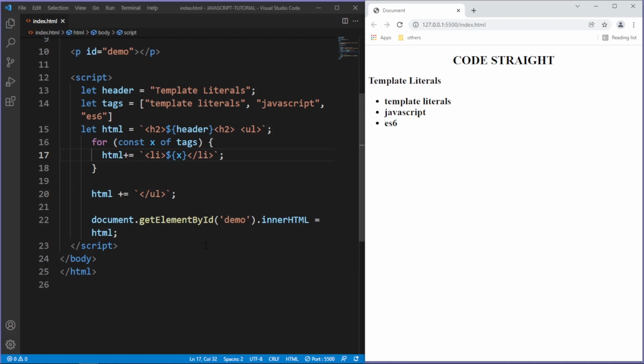You can have freedom of adding expressions, variables inside strings. And that was all about template literals.